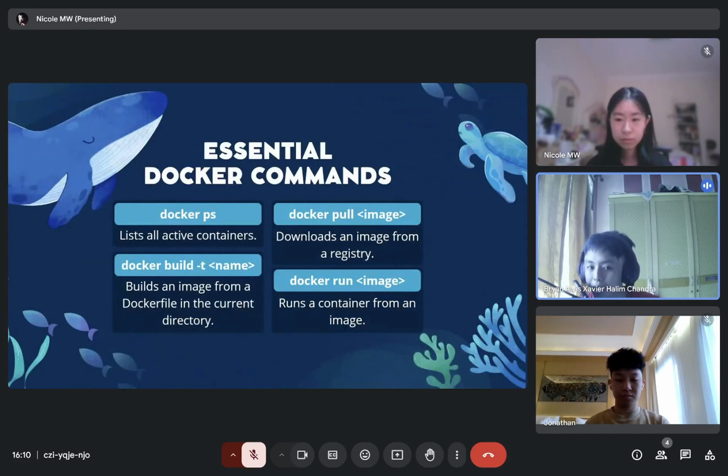Here are the essential Docker commands. Docker ps lists all active containers, while Docker build builds an image from a Dockerfile in the current directory. Docker pull downloads an image from a registry, while Docker run runs a container from an image.